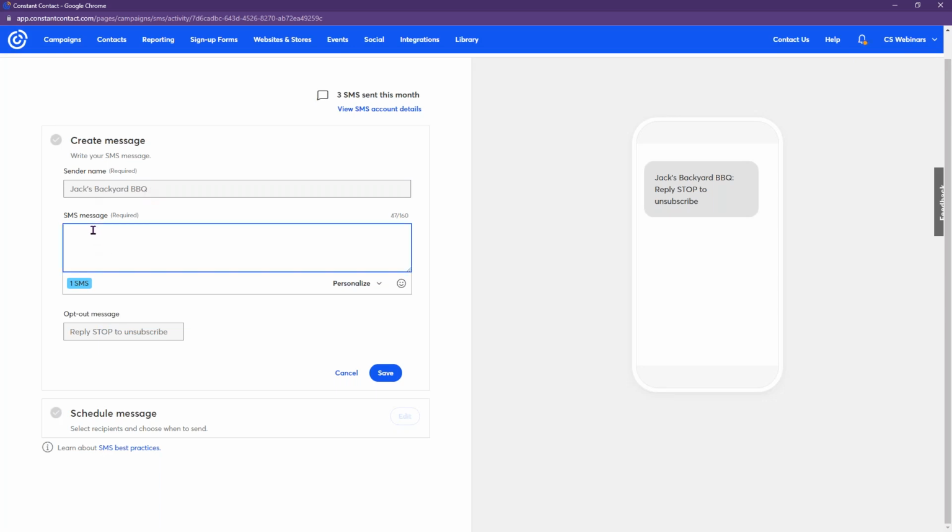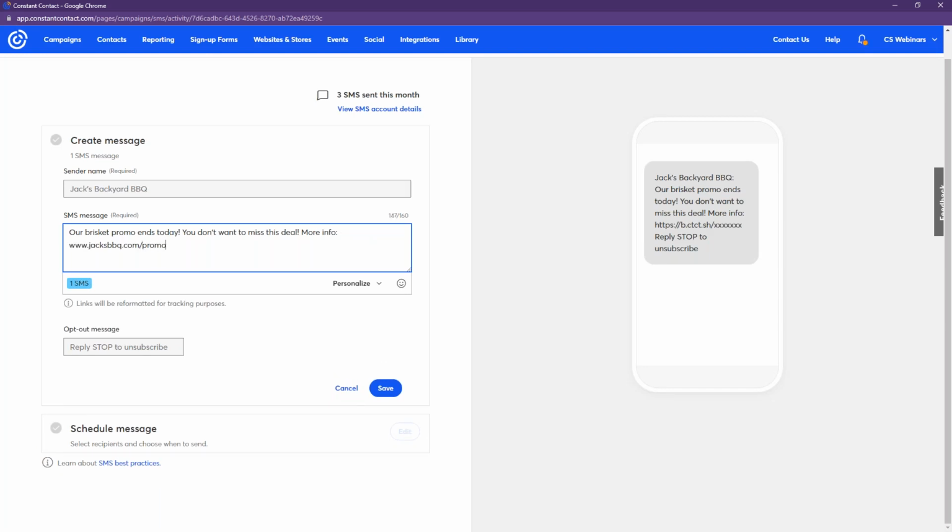Now to create the message, you just type it in here. So I'm going to say our brisket promo ends today. We have this sense of urgency here. You don't want to miss this deal. More info. And then I can actually put in a link. So let me just type that in. I actually recommend adding links to your text messages because that's a way to keep it concise. Say the information you have to say, and then they can click on this link from the text and pull up the website on their phone and start reading more information about whatever the message is.